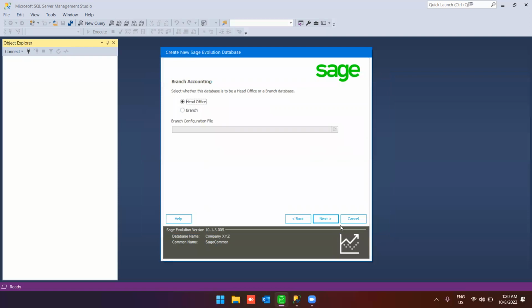And here it's the branch accounting. As you know, Sage Evolution also supports branch accounting. If we have branch offices, we can easily use Sage Evolution with them. In later videos, we'll see the uses of branch accounting and how we can use it in our Sage Evolution application.